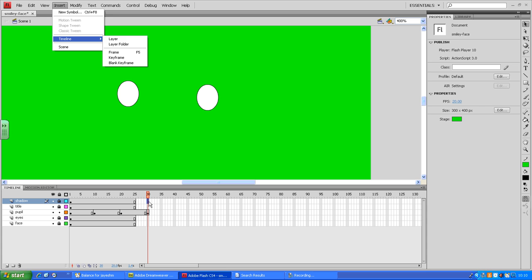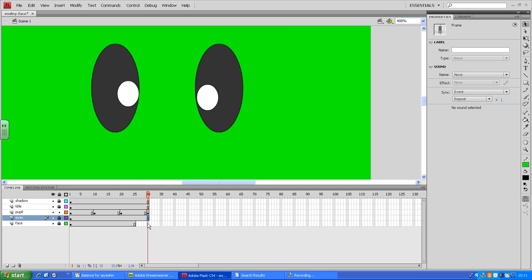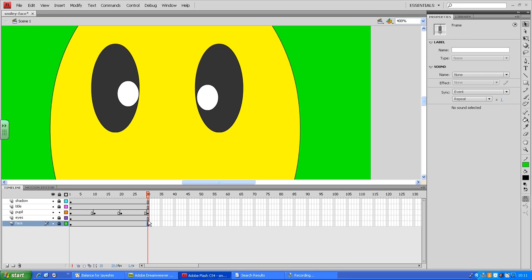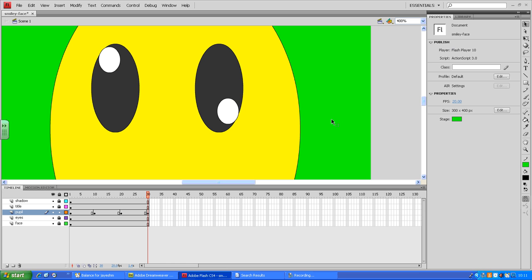It will give me the frame here. On this title layer as well, F5. The eyes layer, F5. Face layer, F5. The only thing I'm going to do is at the 30th frame for the pupil layer, I will select the pupils one by one and change their position like that, wherever you want, as cartoonish as you want to make it.